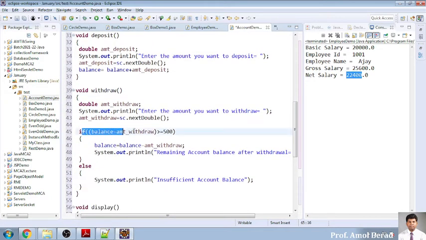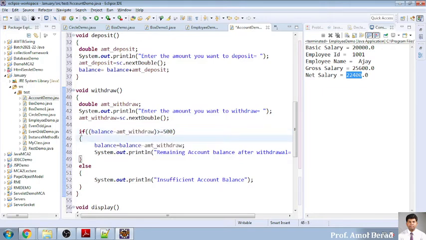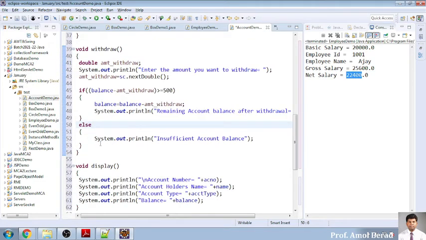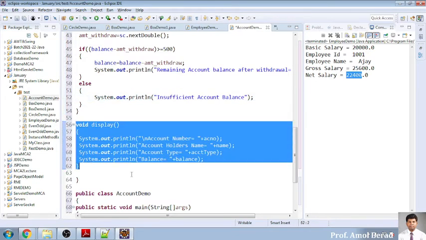Now if the balance, जो अमाउंट आप withdraw करें, अगर आपका बैलेंस 500 से कम जा रहा होगा तो you need to stop that person from withdrawing, and else you have to update it. If it is greater than 500 you do some operations. If it is not that, you have to show insufficient account balance. This is account number, holder name. अगर डिस्प्ले के लिए जा रहे, all details should be there displayed.